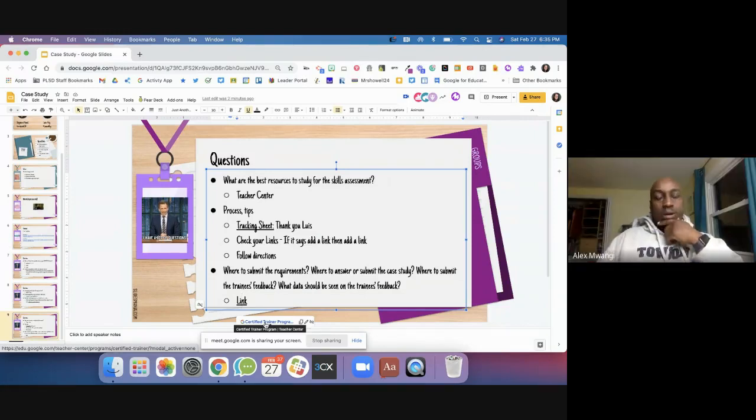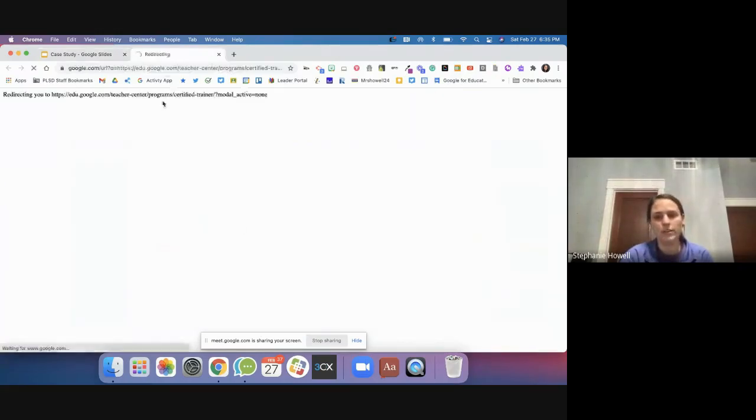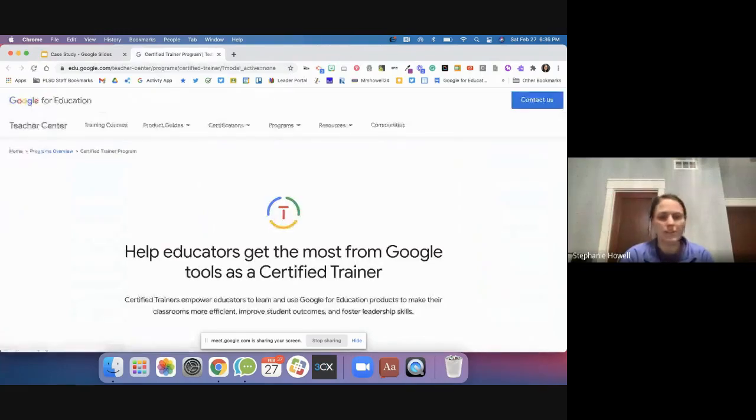So if you typed up directions, like parents, here's how you check your kid, or whatever. But we'll ask about students because I'm not for sure about that answer. And then once you're ready to submit, you'll go to this link and you will submit all of your evidence for the Google Trainer.